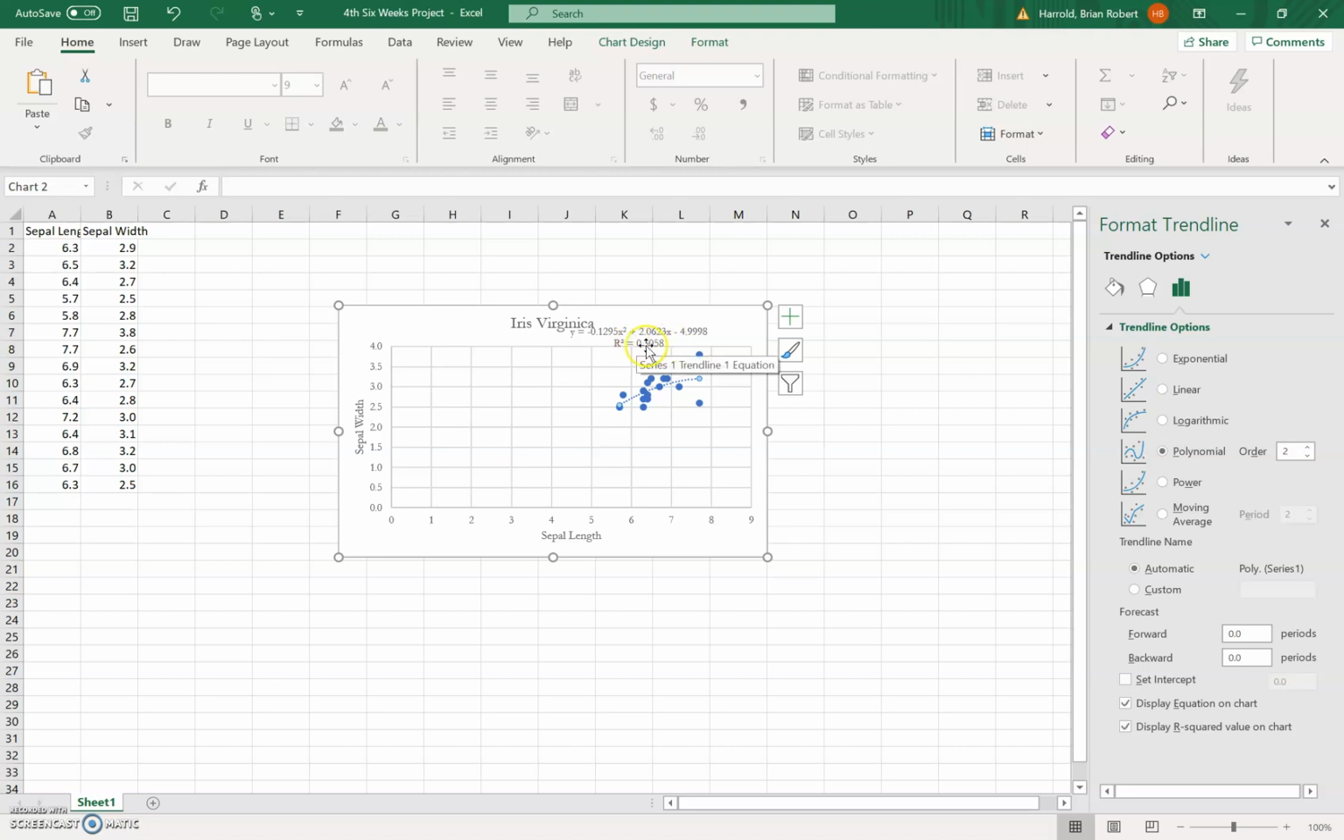Now, notice this 30% isn't all that strong, so not a lot of my data points are actually on this, but hopefully you guys will find one that works really well for you. Maybe you will, maybe you won't. All right. Hopefully this helps explain to you guys how to do regressions, and I hope this really gets you through this part of the project.